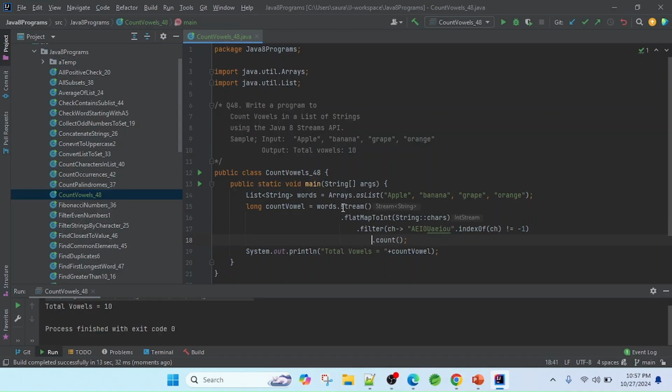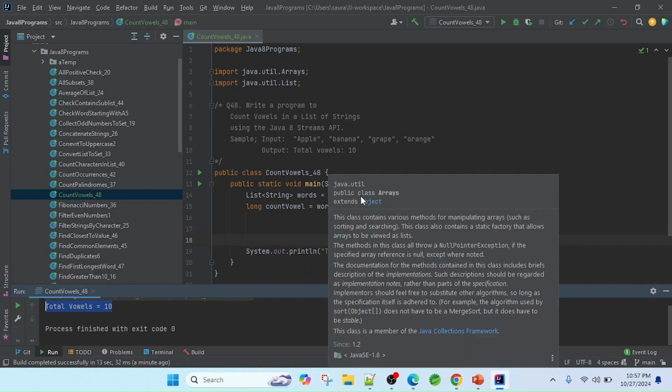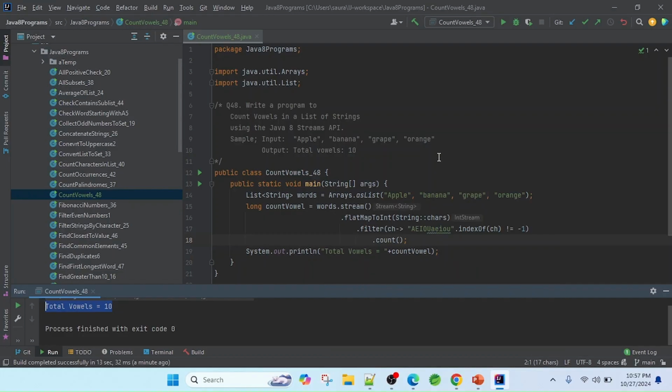Here you can see the stream of strings, and then I use flatMapToInt. It converts it into an int stream, and I use the filter to check the condition and filter the data, and now I use the count method, so it will count. You can see here the total vowel is 10, and if you change something, you will get a different result.